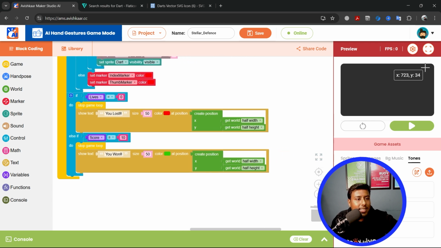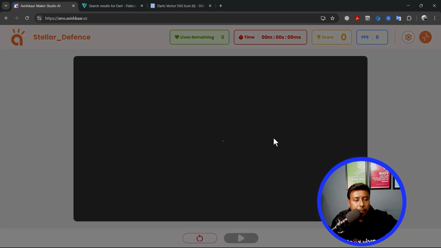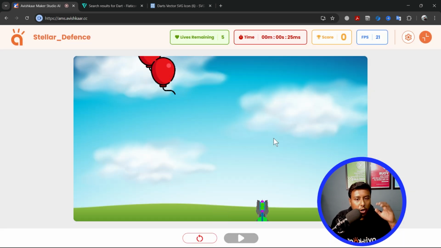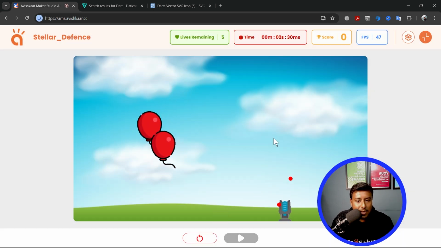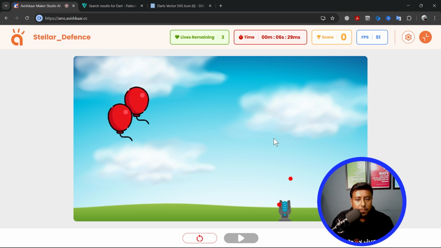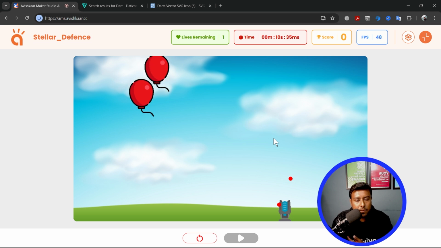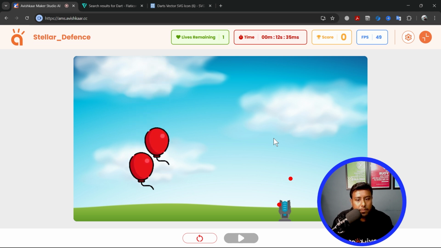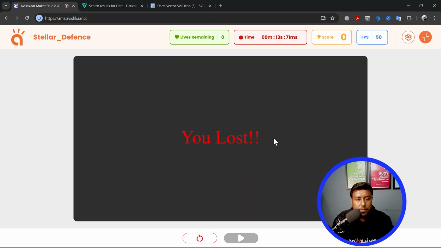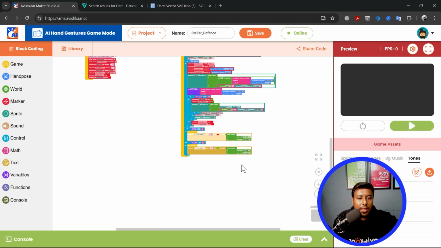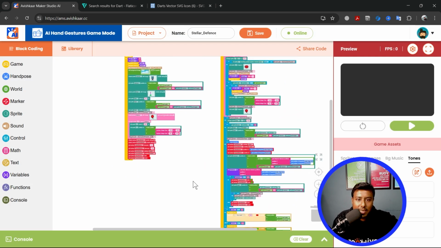Next thing, let's test for the lost. Okay, game over. So I'm not popping anything. You lost. Okay, so this is how you will actually create your game. This is how we will solve the senior level problem statement.